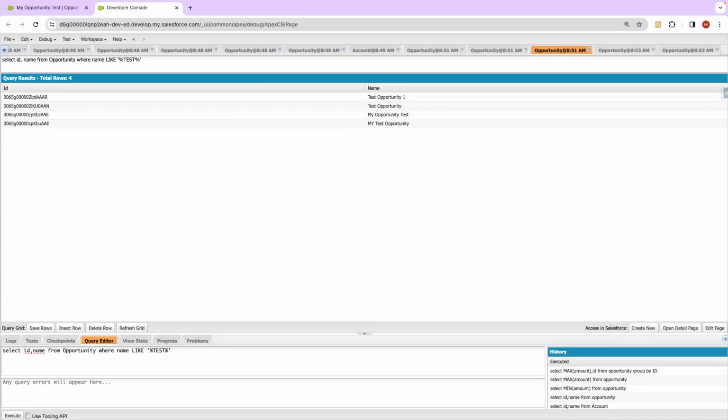Does anyone have any doubt about this LIKE keyword? This is very important. You will be building a lot of Lightning components based on that, so that is why I'm stressing this. All right, let's see how we actually use it.